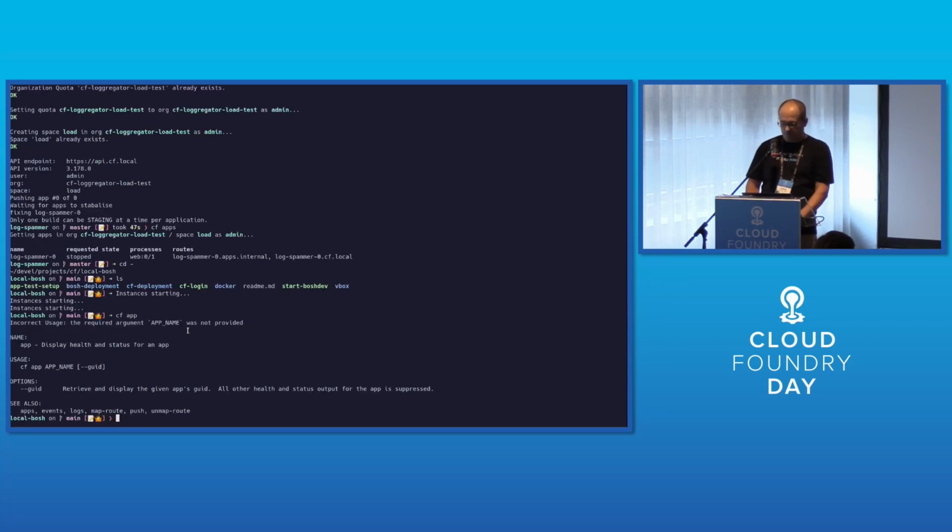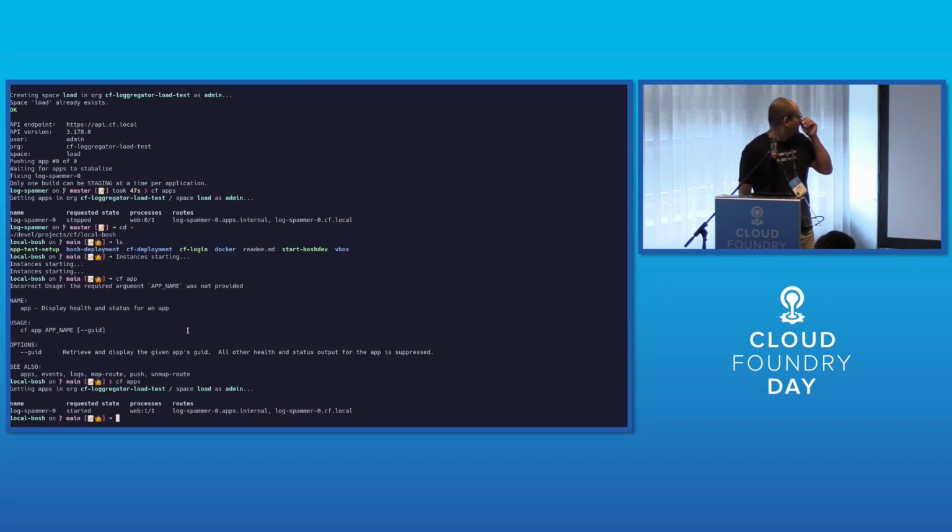I have a foundation running in VirtualBox locally, and I have deployed one application there, and now I want to configure a Syslog Drain for it.